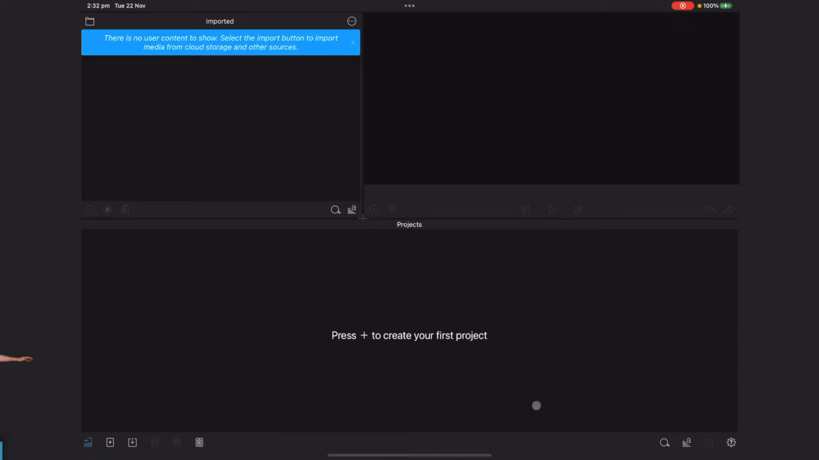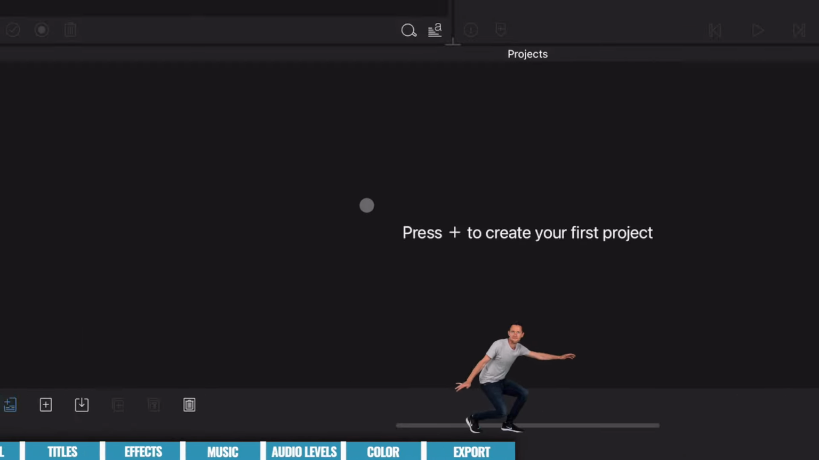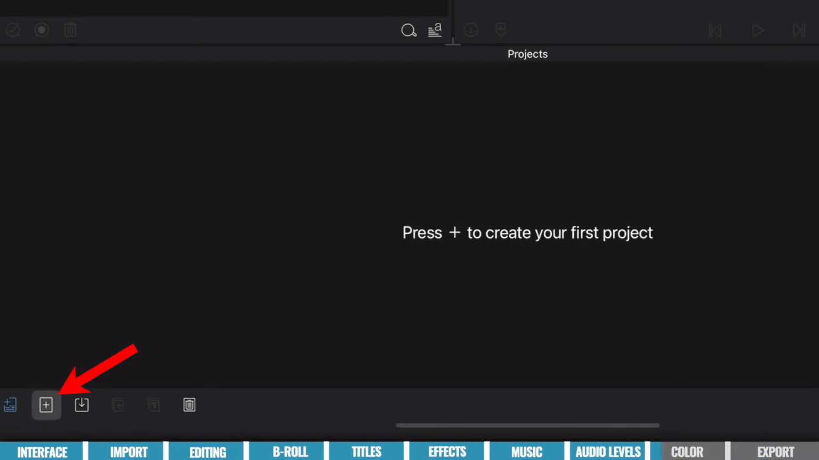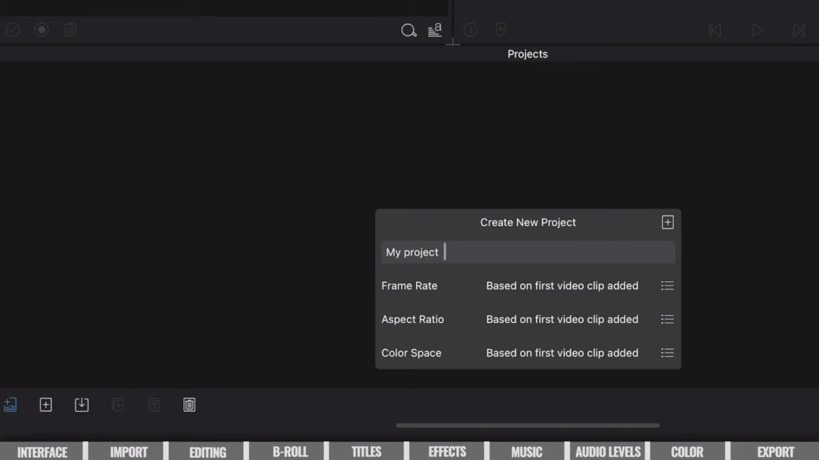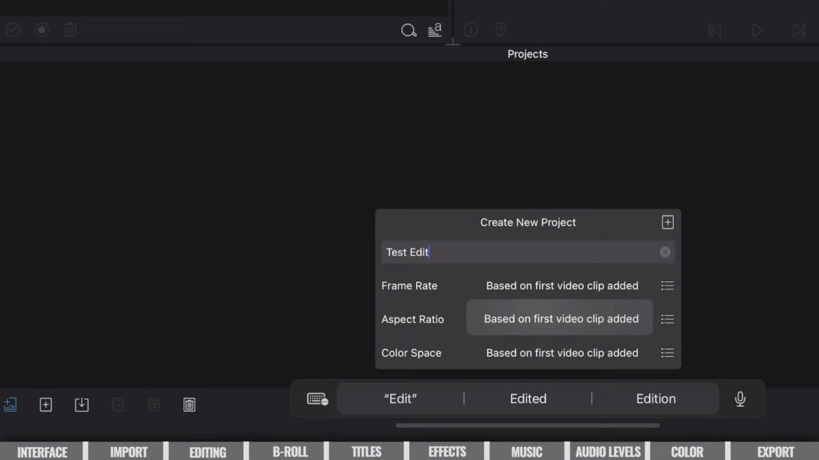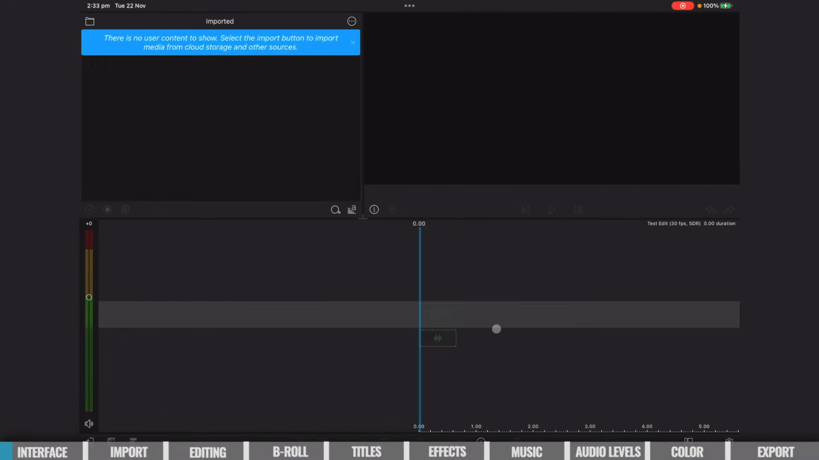So straight away we can see on the screen here, it says press plus to create your first project. So if we come down the bottom here to plus, we can come up here to where it says my project. We can give this a name, Test edit. We can specify our frame rate, our aspect ratio, and our color space, or we can have it set to default here, which is based on the first video clip added. And that's generally what I'll leave this on. So it's going to auto detect the settings from our first clip that we bring onto the timeline, and it's going to create our project based on those settings. So I'm going to hit the plus here to create our project.